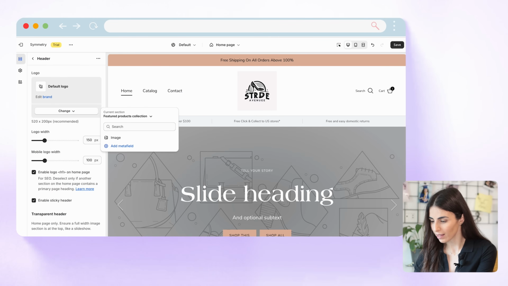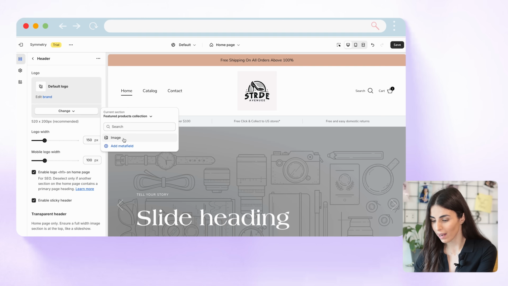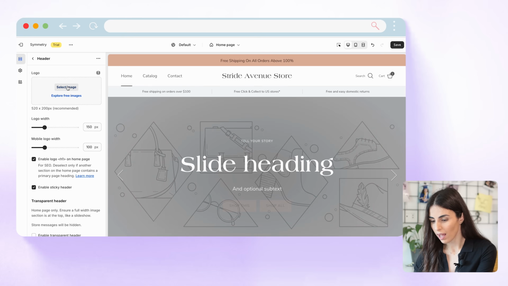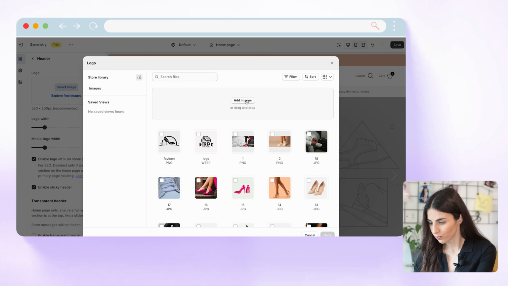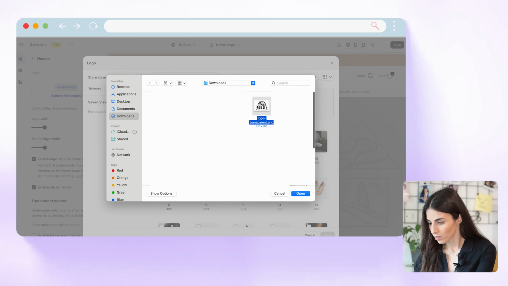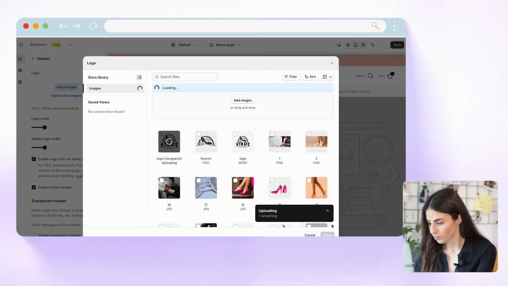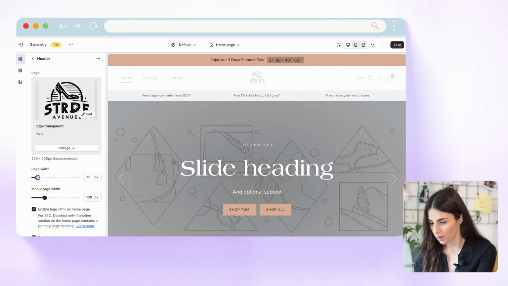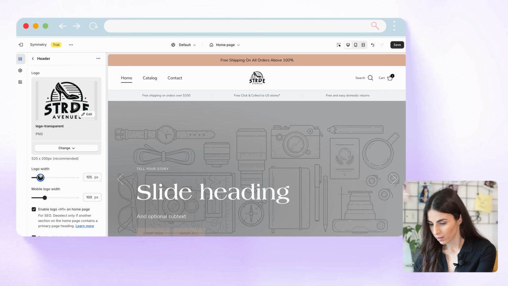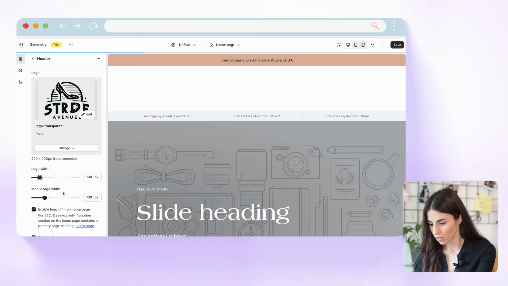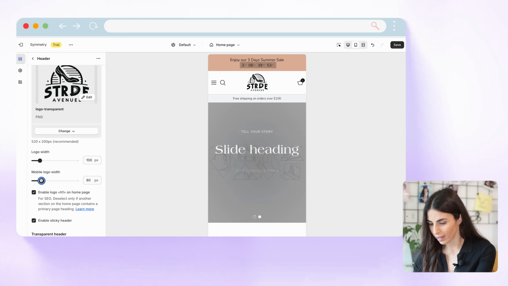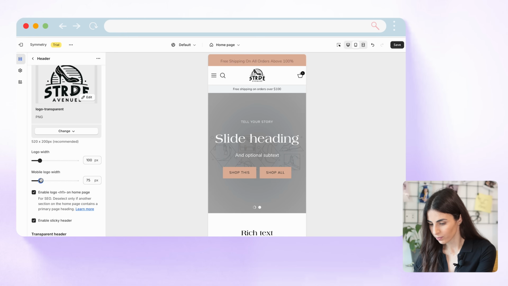For example, here, I think that this logo doesn't have a transparent background. So I'm going to select to remove the dynamic source, and I'm going to select an image. So let me go with this one. So now I have it. I can make it smaller because I think it's too big now. Maybe a little bit larger. Okay. I can change the mobile logo size. So if I'm on mobile, I can make it smaller as well.